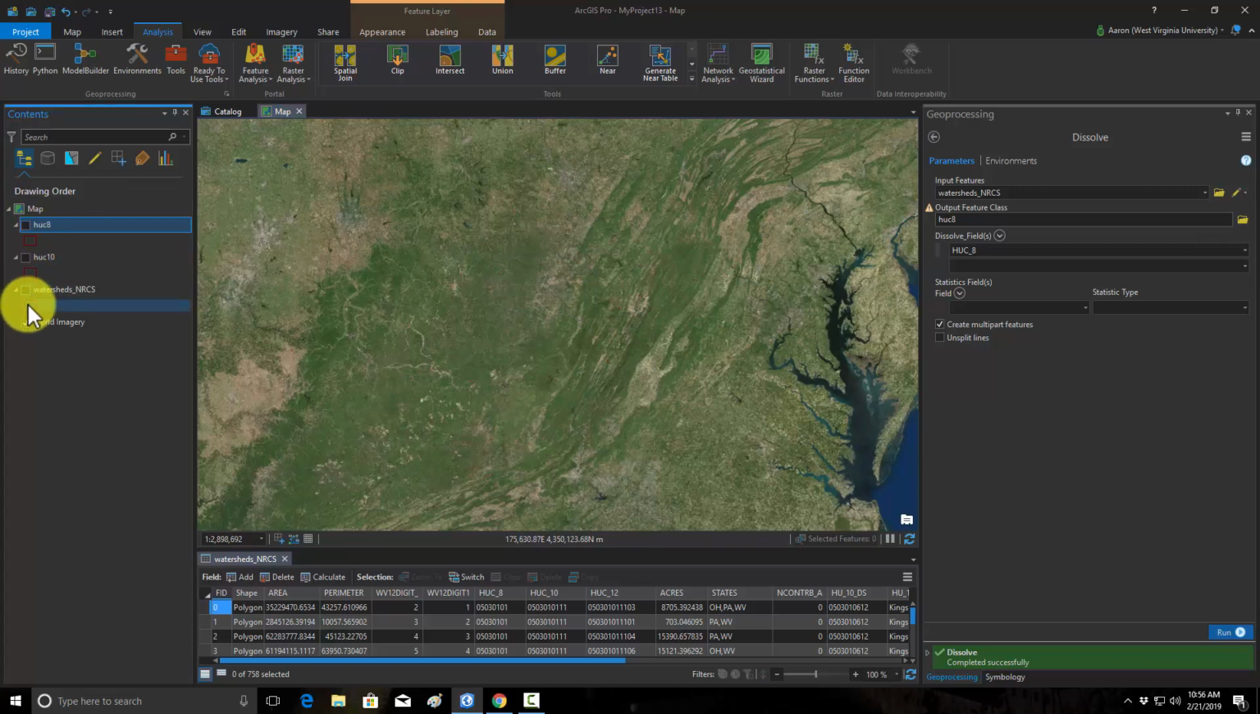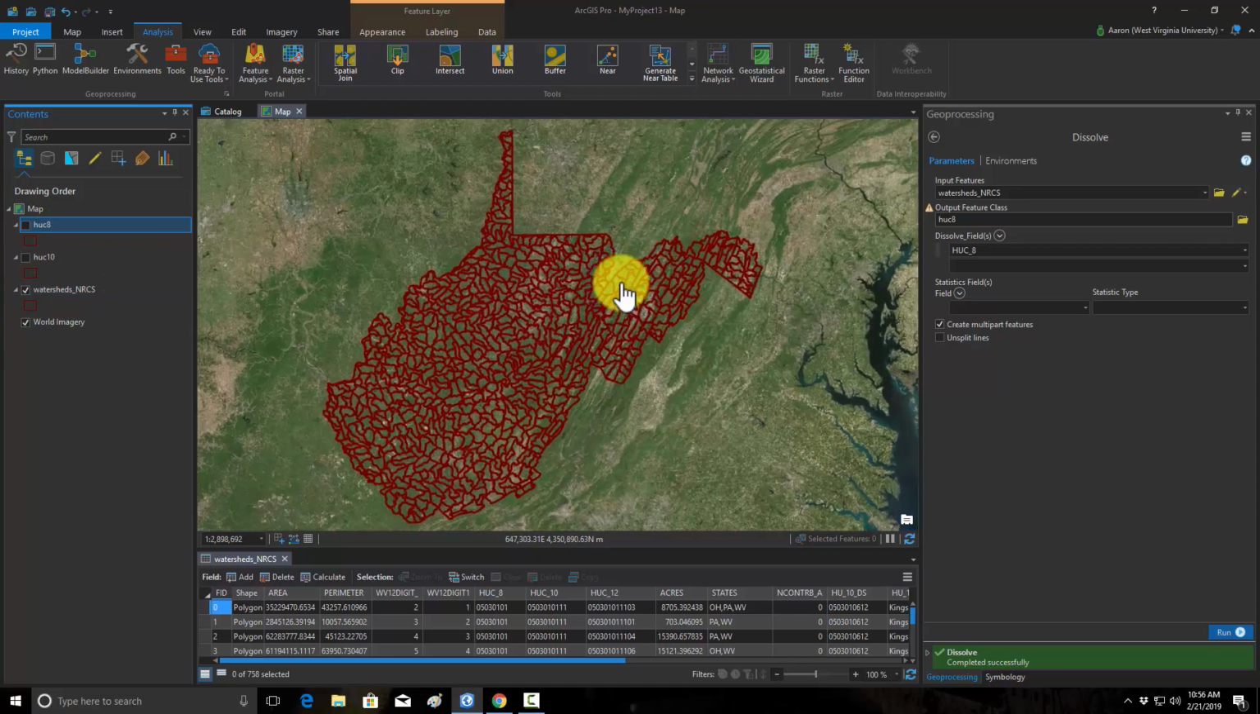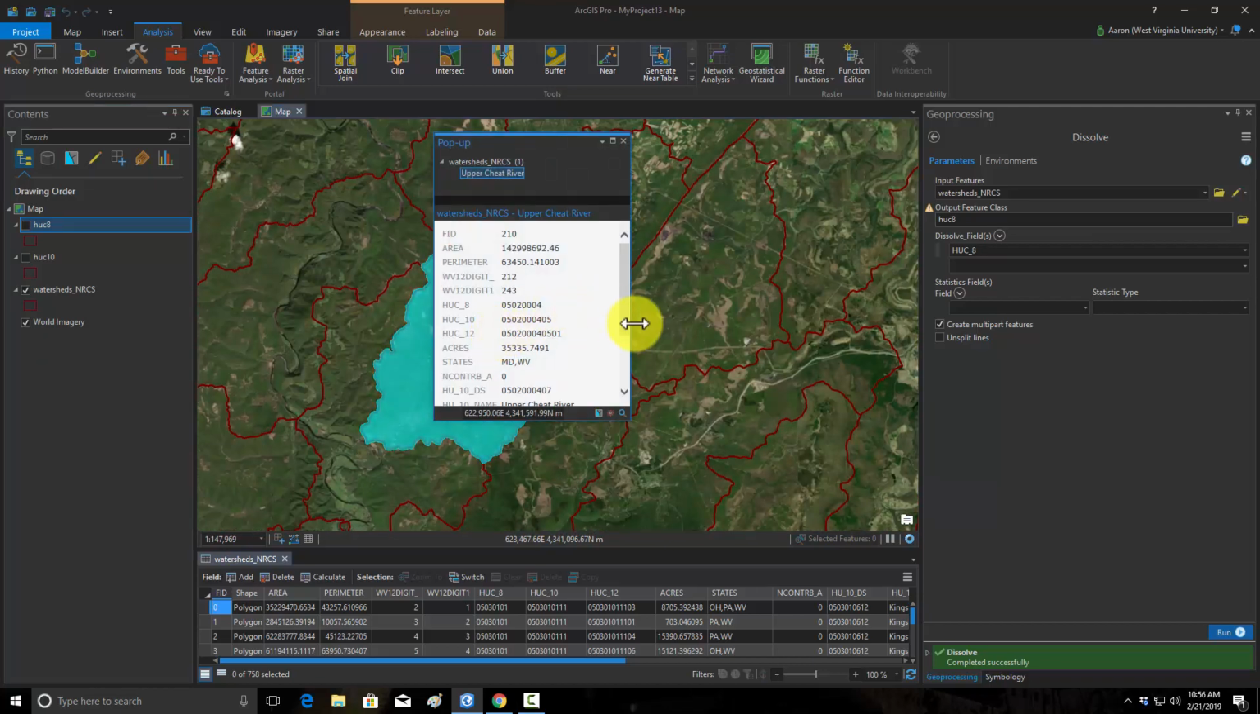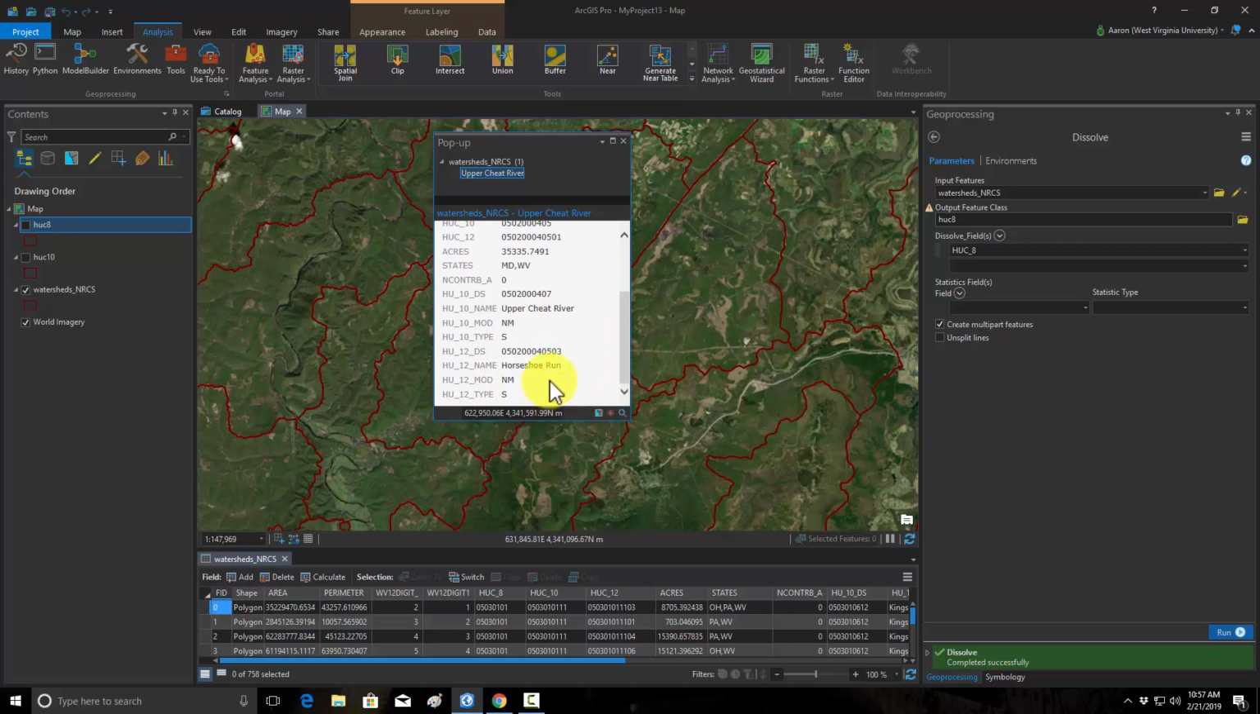Okay, so first off, we're going to look at small watersheds. So these are Hydrologic Unit Code 12, or HUC 12, or 12-digit watersheds. So for example, this is the Horseshoe Run watershed. This is its HUC 12 code. And as you can see, it also occurs within larger watersheds. So this HUC 10, this HUC 8. So specifically, this is the Horseshoe Run watershed, HUC 12. It's part of a larger watershed, which is the Upper Cheat River watershed, which is part of an even larger watershed, which is the Cheat River, which I guess is enlisted here.